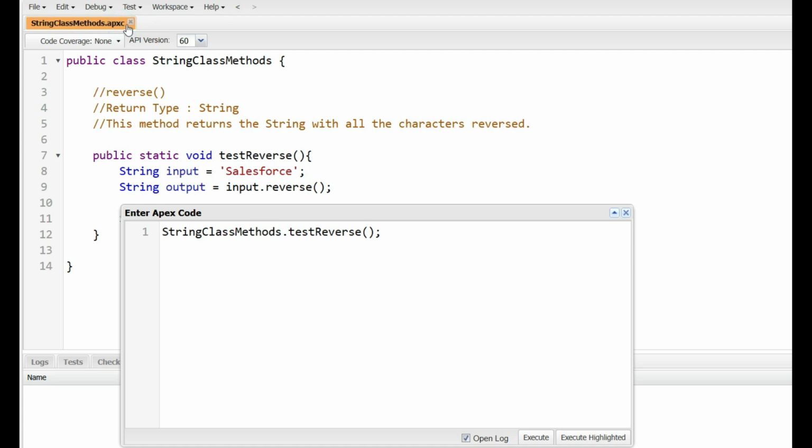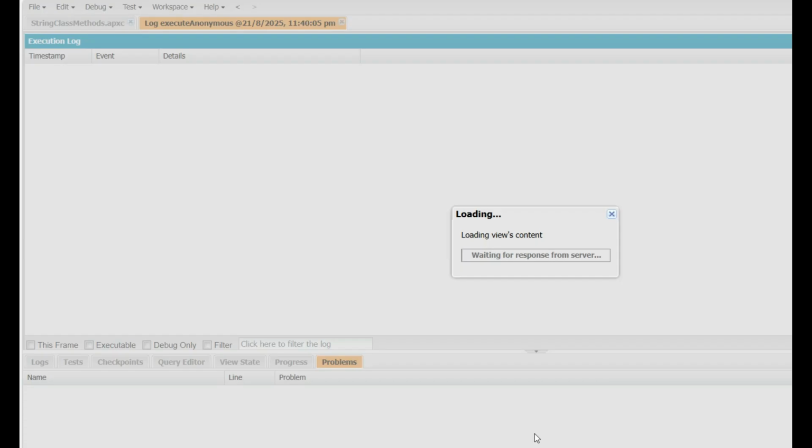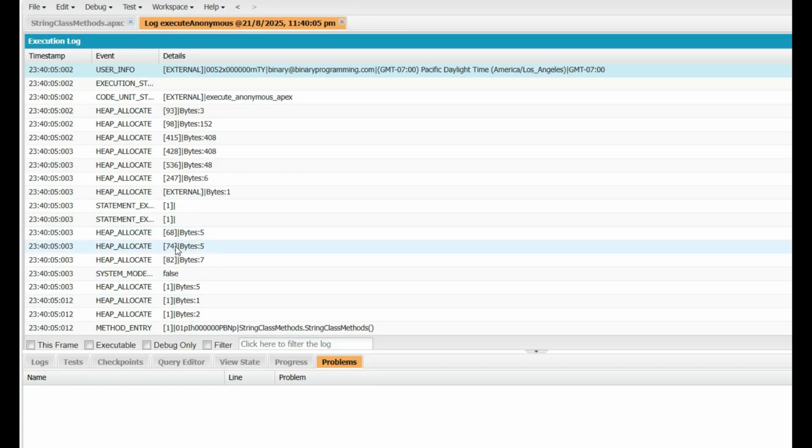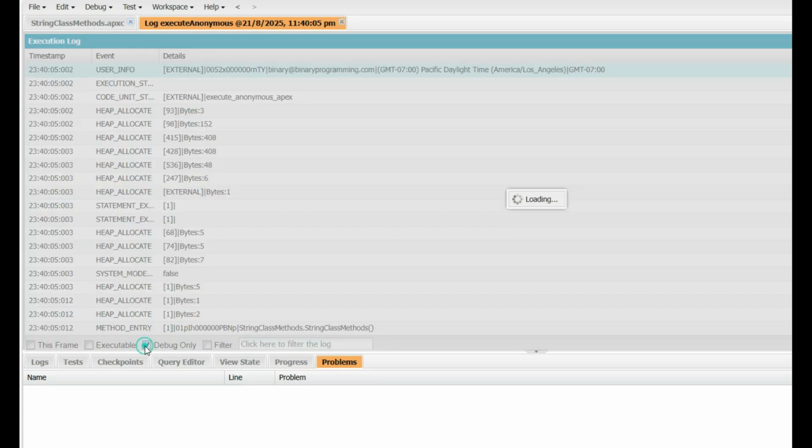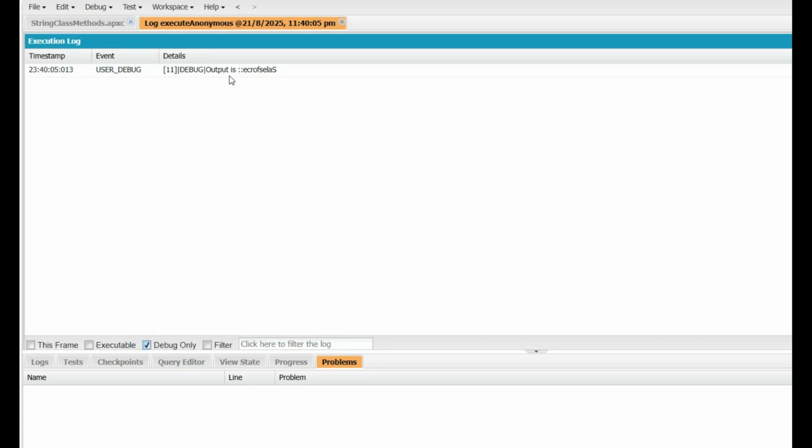We're going to open the execute anonymous window, and in this we are going to call this method string class methods dot test reverse. We're going to click on execute, and it will open the logs for us. Then we are going to filter the logs to, let's say, debug only, and we got the desired output. The string Salesforce is printed in reverse order.